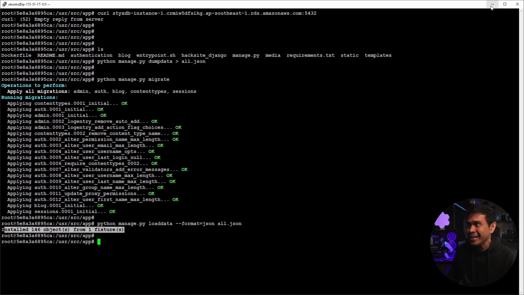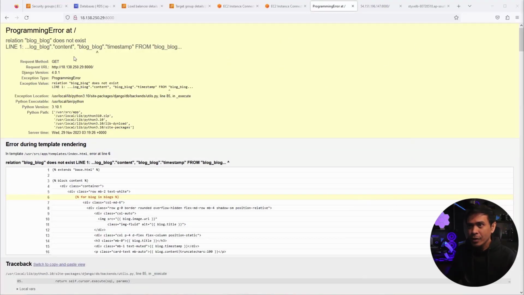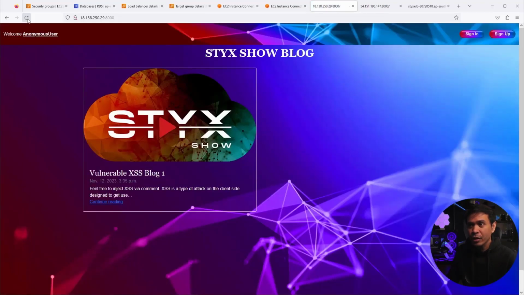Now let's test. So this is our EC2 1 or the Styx blog 1. It was getting an error because the database doesn't have any data yet. We completed the dumping of files. If I hit refresh, there you go, it's now successful. But here's the thing, this is only Styx blog 1. How about Styx blog 2? It's still not connected to the RDS. As I hit refresh, there you go, still not sharing the same database because we are still seeing Styx blog 2.